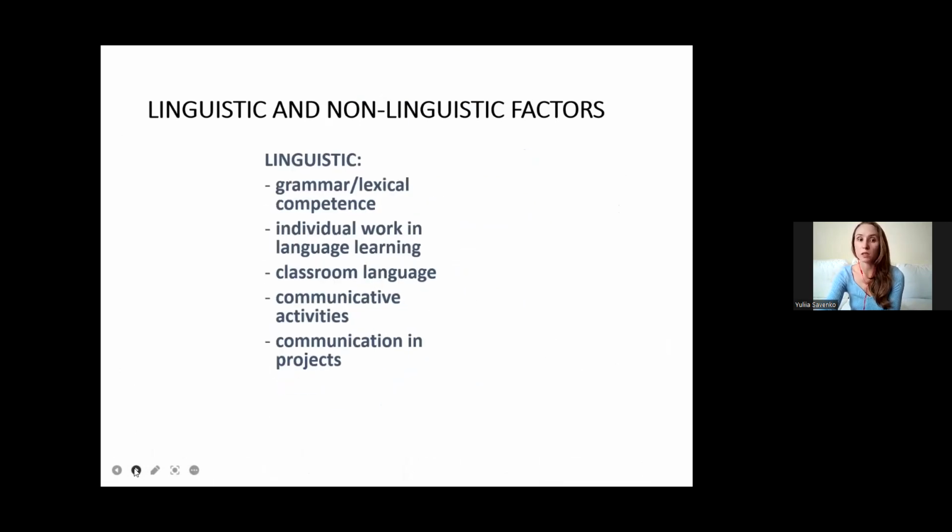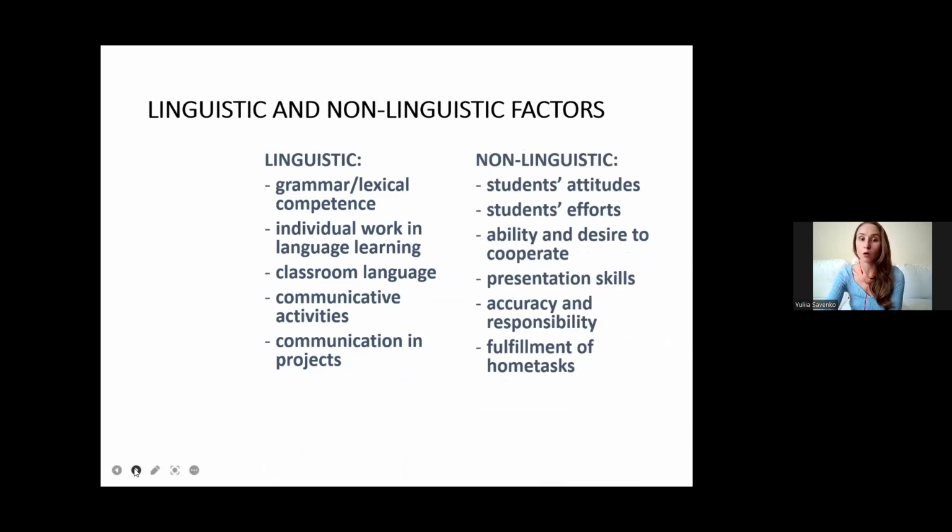Linguistic factors are like grammar, individual work, classroom language, communicative activities, and communication. And non-linguistic, it's like their attitude, their skill, their cognitive skills, and their efforts, their desire to cooperate, their presentation skills.